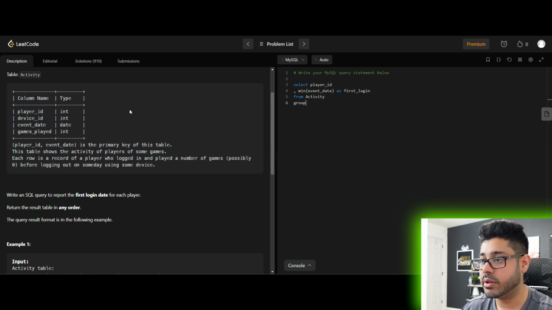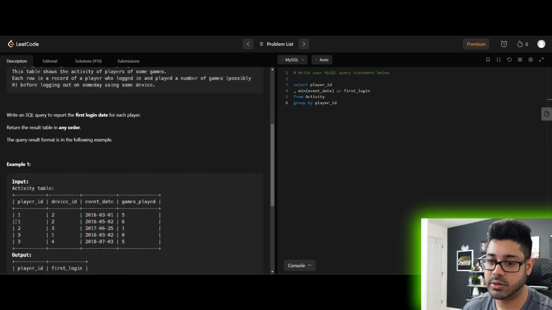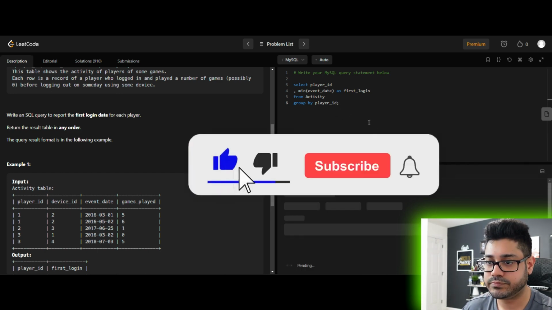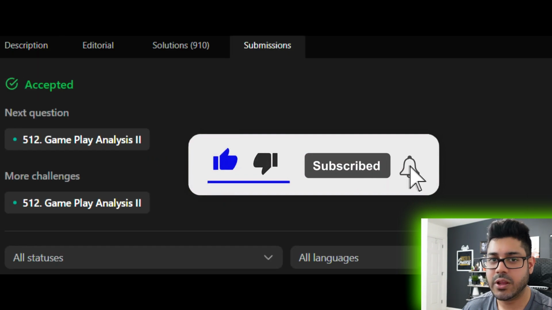And again, grouping on the player ID, because if we don't do that, it's just going to give us the same duplicate records, player ID 1, 2, 3. It's not really going to help you. But if we group by player ID, it's going to give you the very minimum event date of every single player ID, and I think that's what they're looking for. So go ahead and submit, and there you have it.